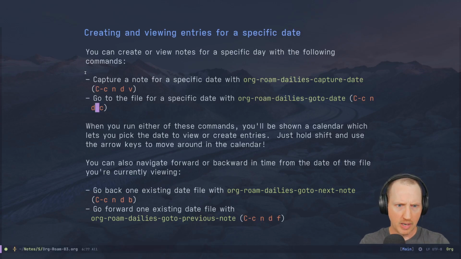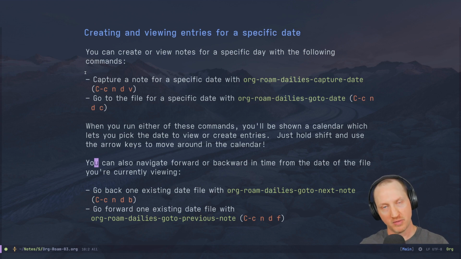All right, so you could also navigate forward and backward in time using the org-roam-dailies-goto-next-note and org-roam-dailies-goto-previous-note commands, which are bound to Control-C N-D-B and Control-C N-D-F. And if you use the built-in Emacs key bindings, you know that Control-B is backwards and Control-F is forwards. So these sort of line up to the built-in key bindings for forward and backwards. So it's a little bit easier to remember in that case.